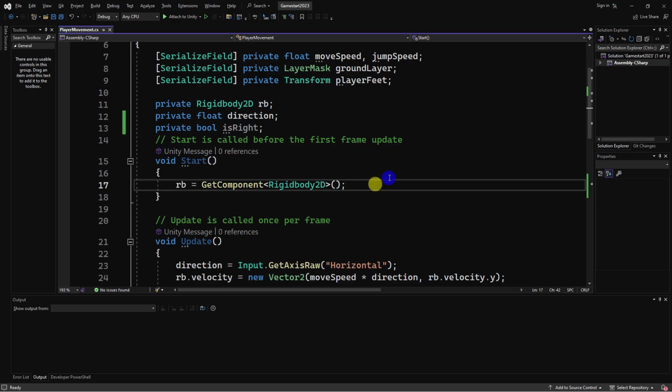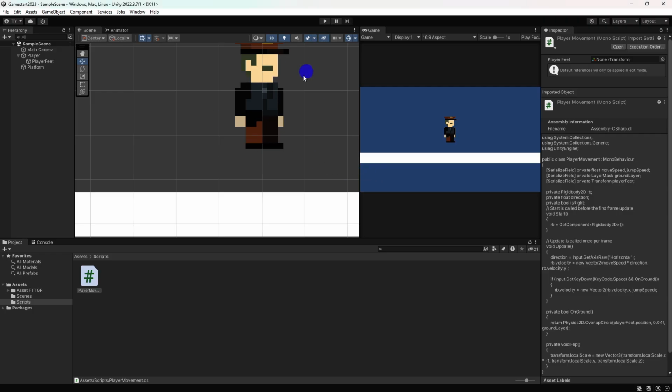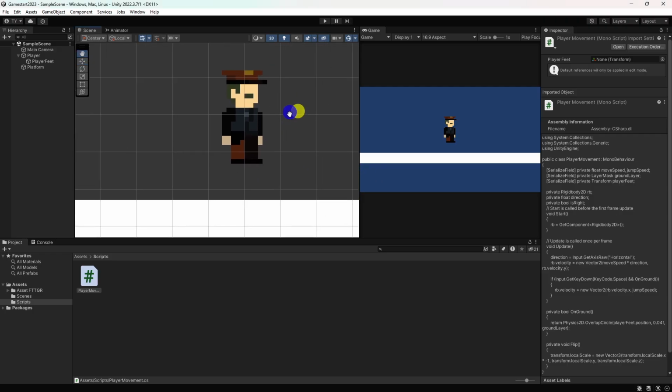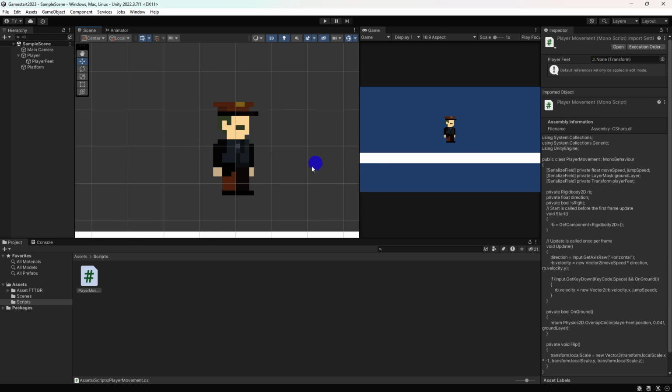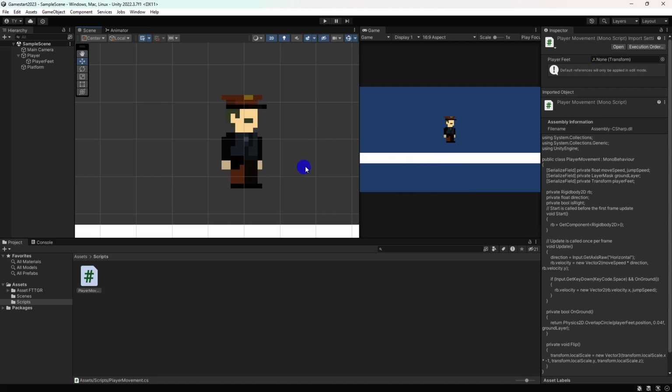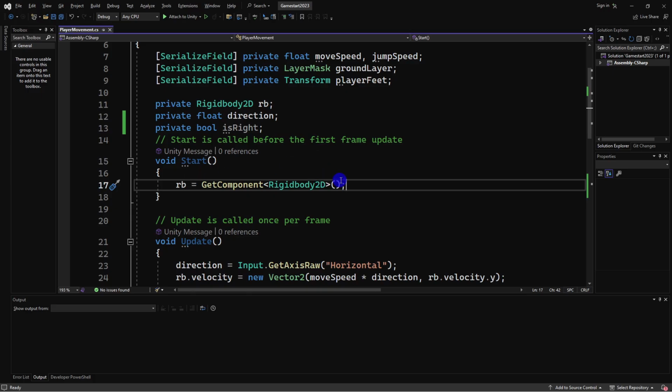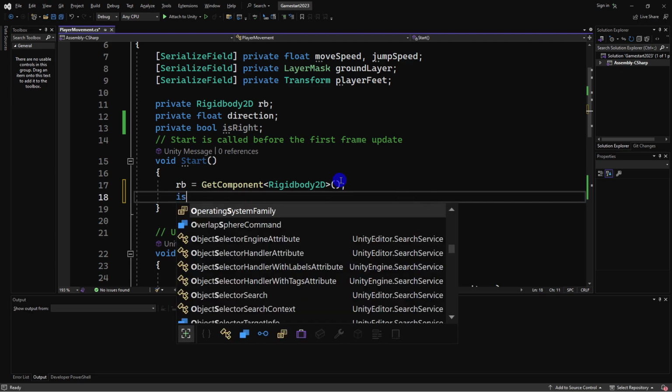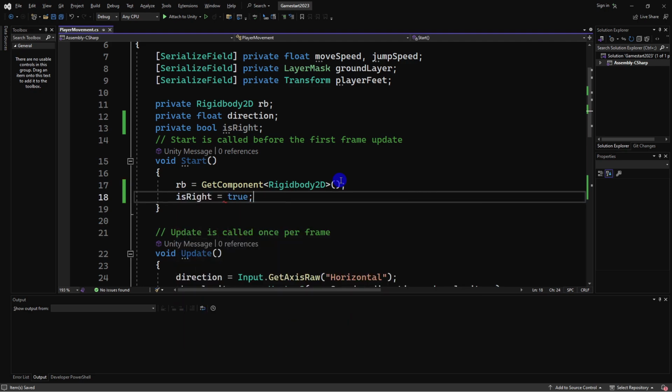Because the visual representation here has it facing the right hand side direction by default, when we start, we're just going to say isRight is true.